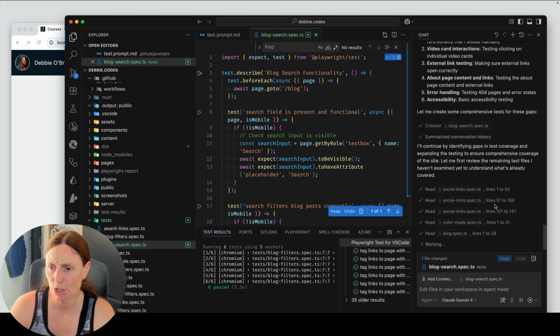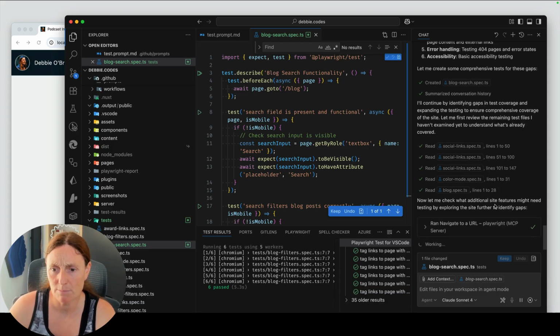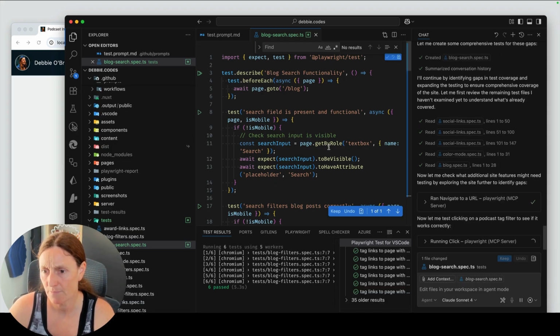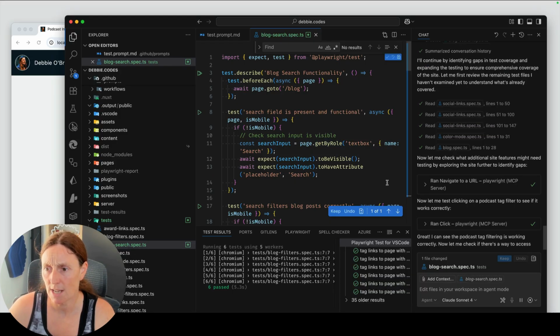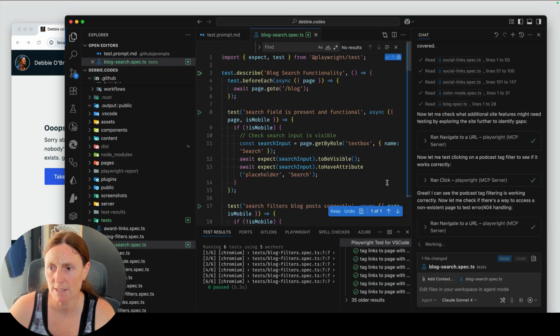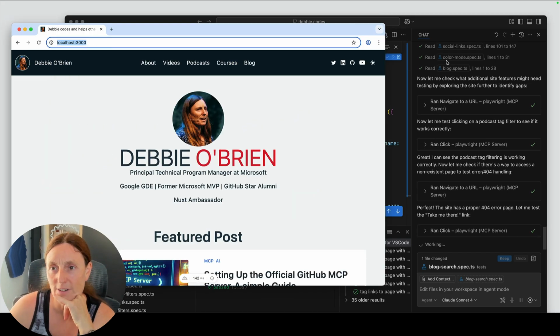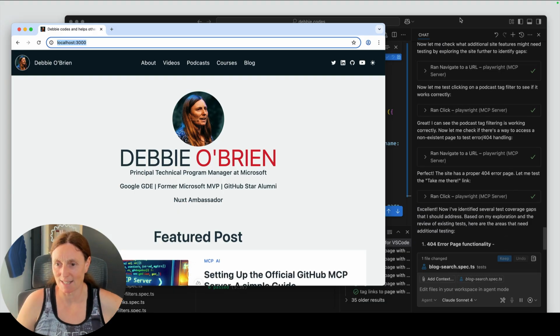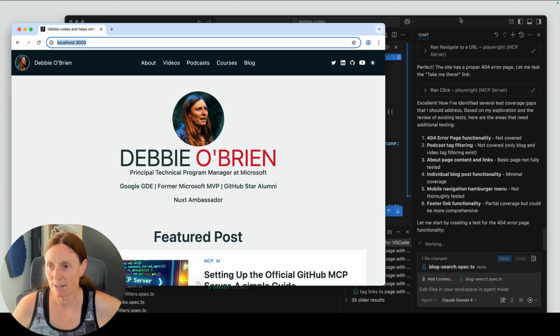Okay, and it's continuing to identify the gaps. Oh, it's actually created a blog search test. Again, it's navigating to check the additional site features that might need testing, exploring the site further to identify gaps. Oh, it's got the 404 page. It found that. That's great. The site has a proper 404 page. Let me test the take me there link. Good. Excellent. It's now identified several test coverage gaps that I should address.